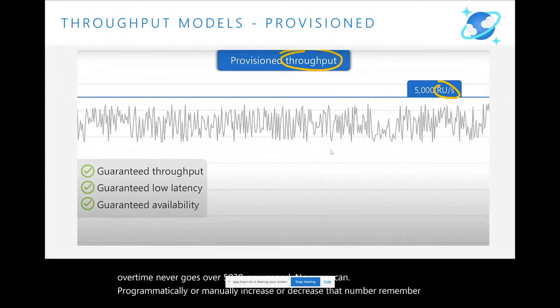Now, as I mentioned, if the pattern changes, right, let's say it's close to 5,000 RUs per second during the day, but at night the traffic gets reduced to half, you could have an Azure function that's constantly monitoring the consumption and just automatically lower that value of RUs per second. And you do this in order to pay less, right? Because you basically pay for the number of RUs per second that you allocate to the database.